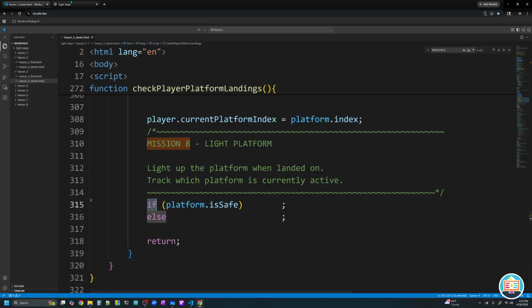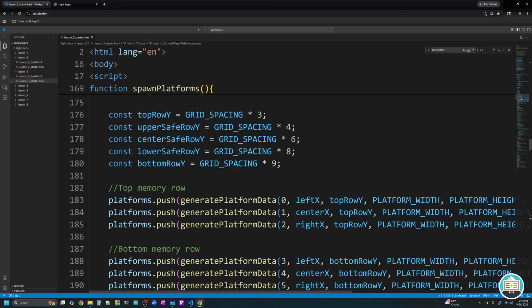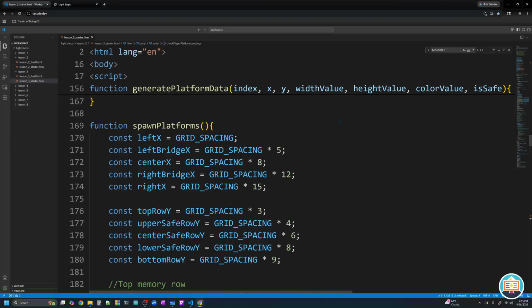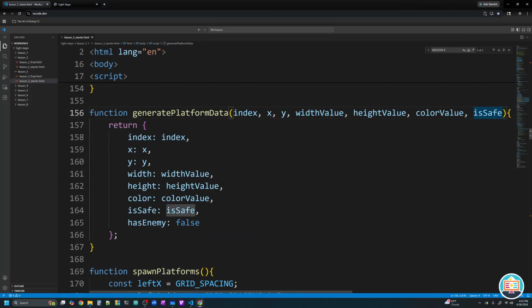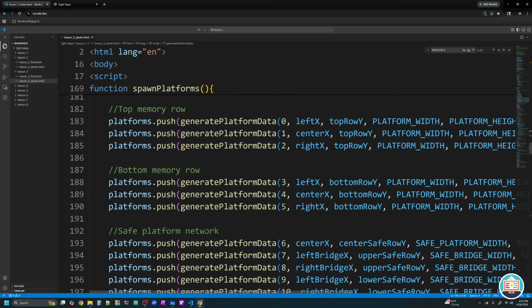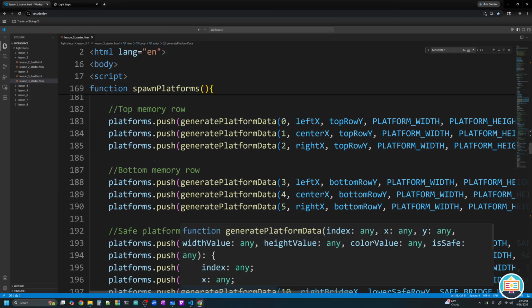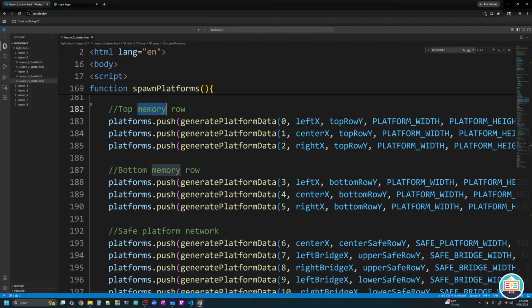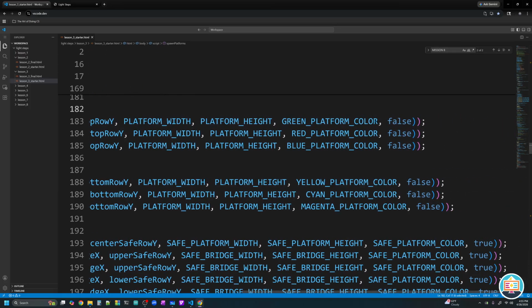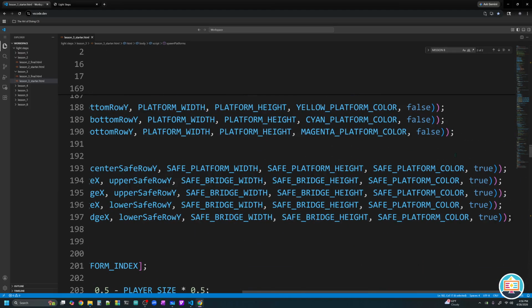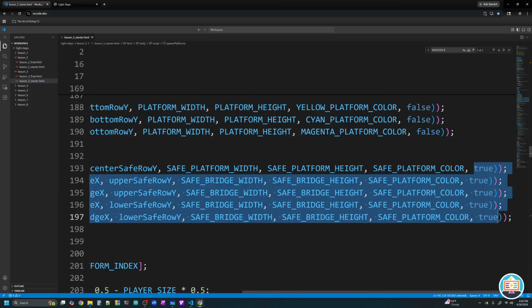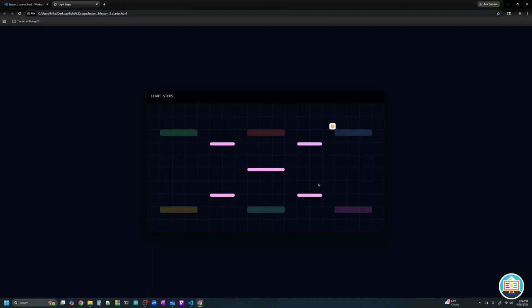platform.isSafe. So our platforms have a couple of properties to them. You stay here. I'm going to go look at our platforms. When we create a platform, it looks like they are taking in an isSafe property. So are they a safe platform or are they not? So let's look here. Our bottom row and top row, that's like our memory row. They are taking in false. They're not safe. And then our safe network, our bridges, are taking in true. So these are all safe platforms.